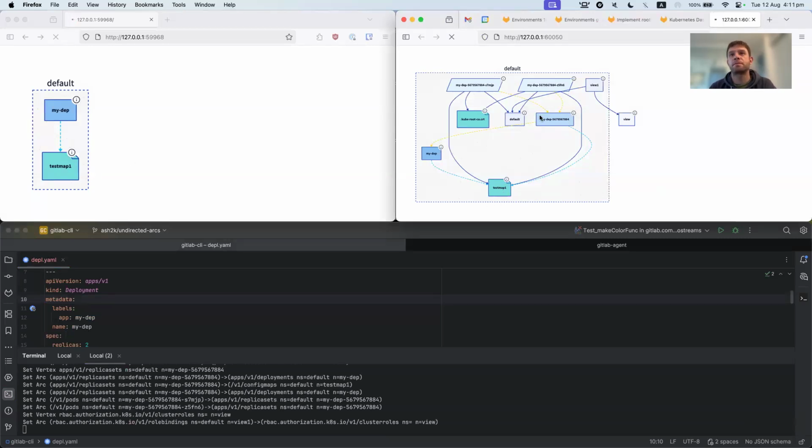But then we also have a replica set. This is the replica set connected to the deployment via the owner reference. Owner references are yellow arcs. And then we have two pods connected by the owner reference to the replica set, and they also are connected to the default service account and that config map with the CA authority. And we also have the role binding that binds the cluster role view to the default service account here. So basically, we walked the graph from the deployment and found everything that is connected.